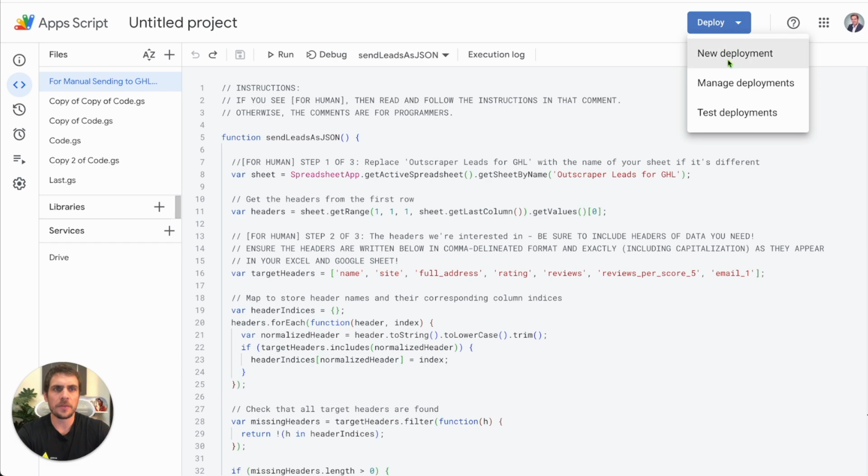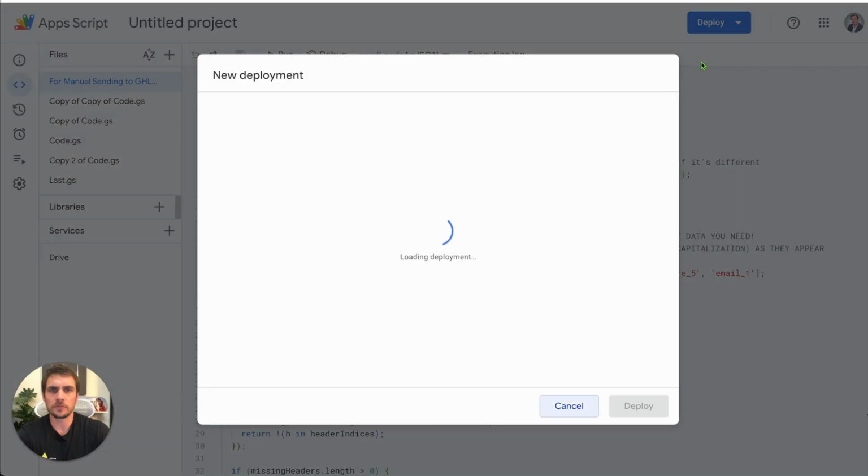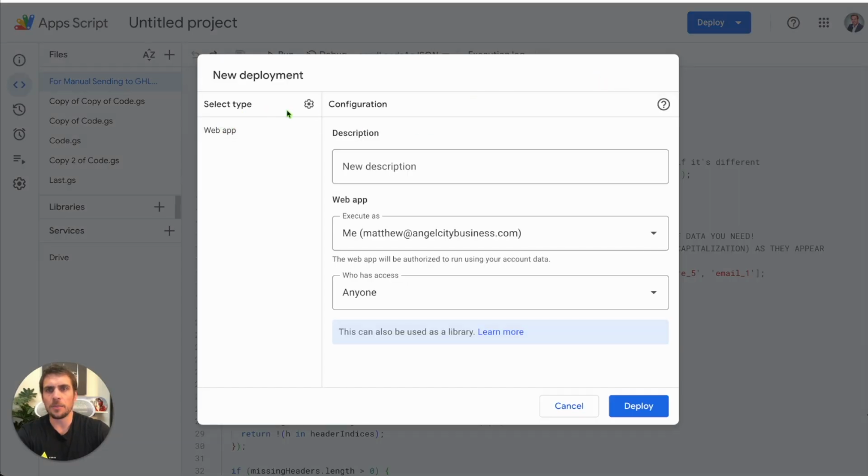Now, when you deploy it, you're going to click New Deployment, and then up here, click the little gear icon and select Web App. After you select the web app, you can create a description, and I usually put the date in year, month, day format. So today is October 3rd, and then I'll call it deployment 1 if it's the first time I'm deploying this today. You're going to execute as yourself, and then who has access, anyone, and then click deploy.